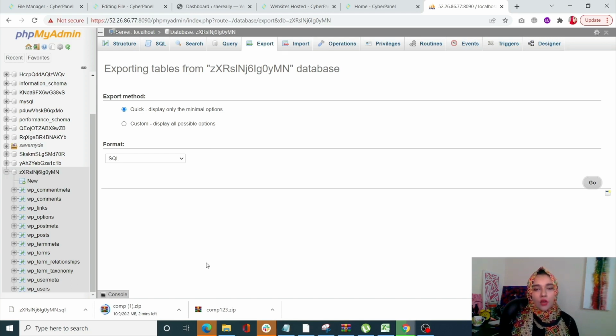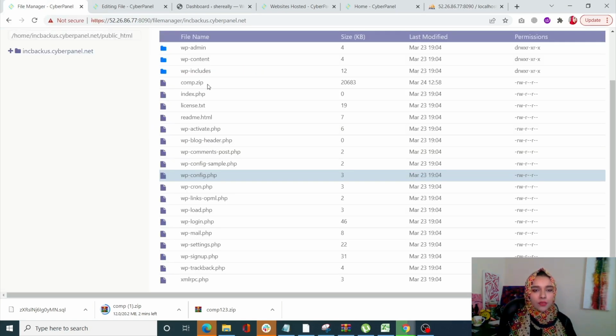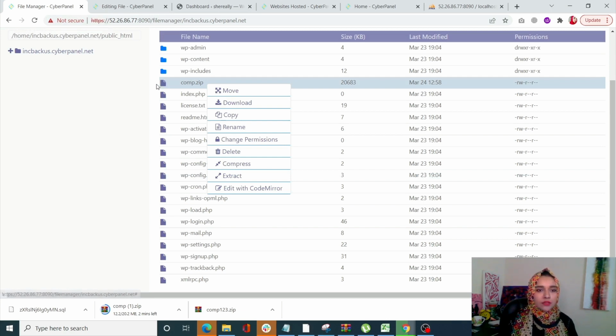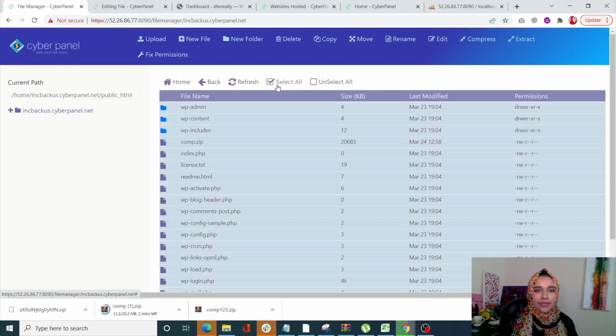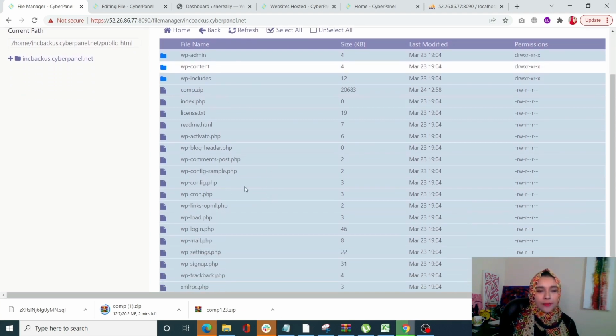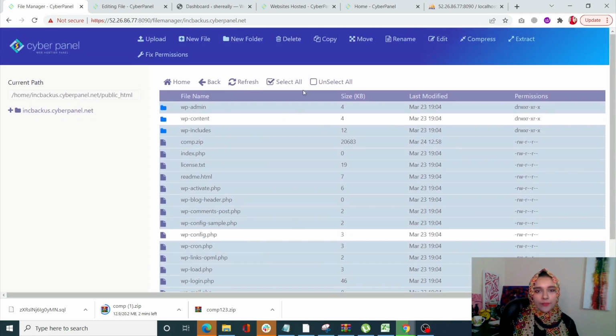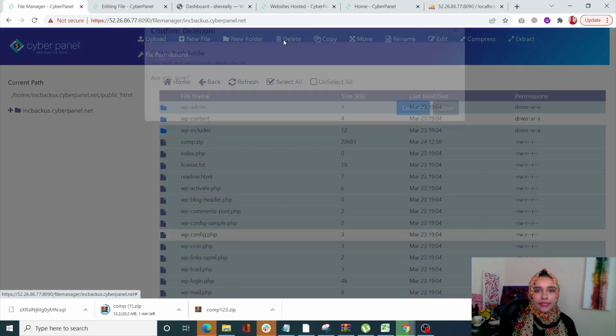Now we're going to see how we can restore the original WordPress default files to check out and compare the malicious code of our malware infected site. So what we're going to do is come back into your file manager. From here, click on select all. Once it is selected, deselect wp-content and wp-config.php and simply click on delete.